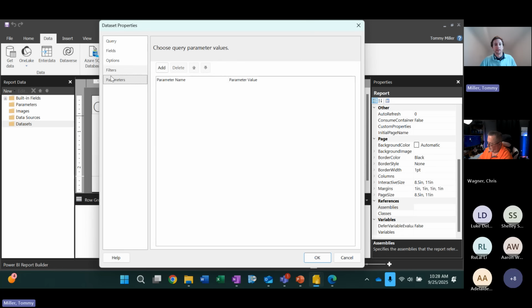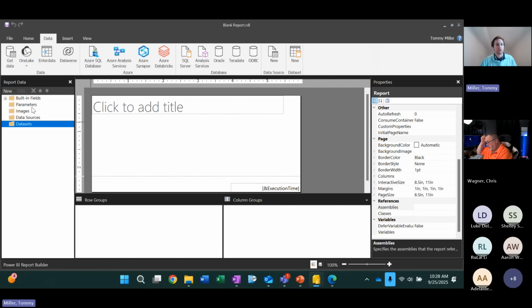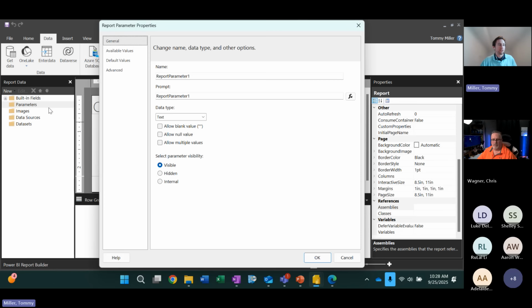And then just the last thing here being those parameters. So you're going to want to first create your parameters within the parameters folder on the left here. And then once those get established, you can reference them within your datasets. Just quickly covering some of the different parameter options. So you're going to have a name and a prompt. These are two different things. So the name is going to be how you reference the parameter within your datasets or your visualizations. The prompt is going to be what actually gets displayed to the user when they run the report.